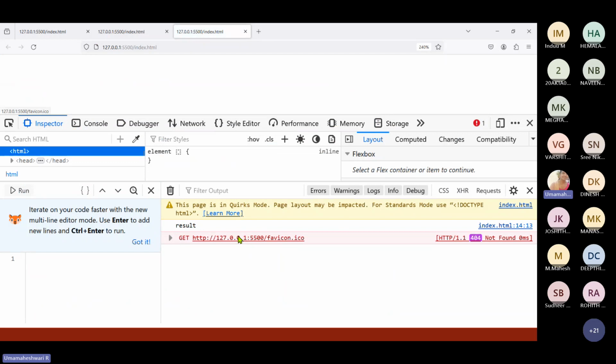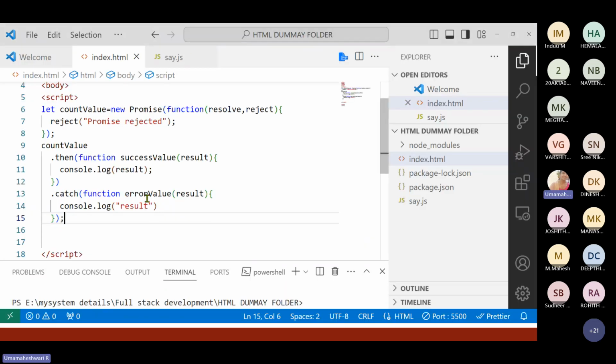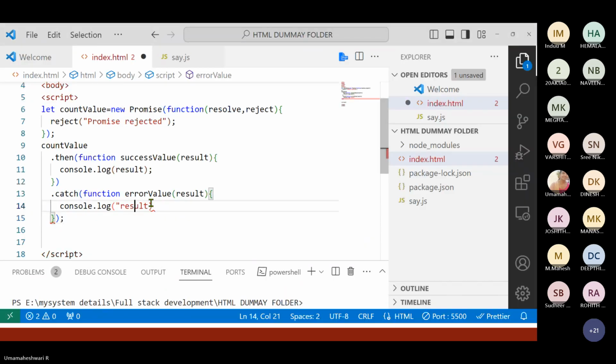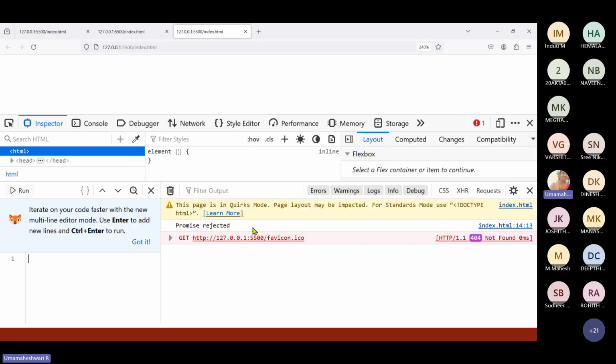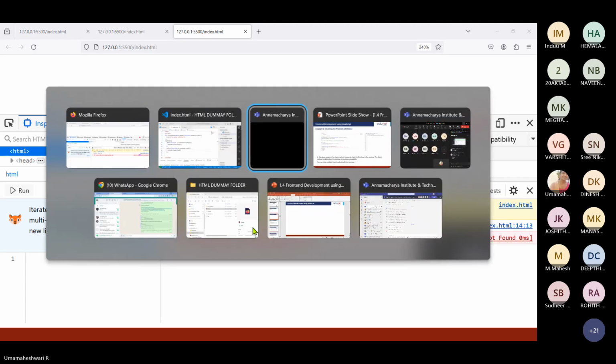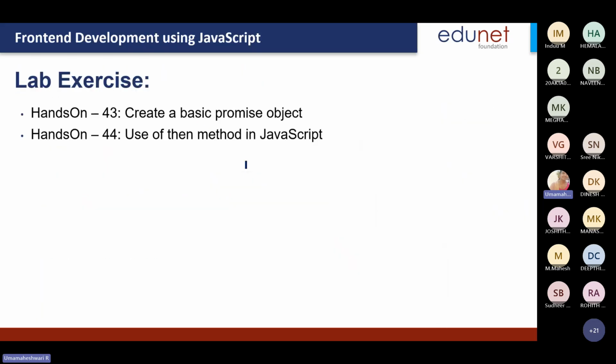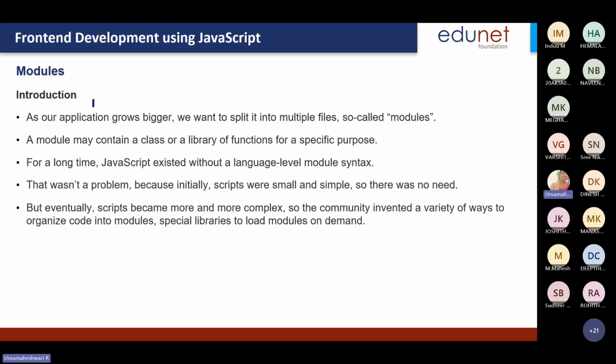What is over there? Sorry. It will show the output as promise rejected. That's it. Simple. Okay. So this is also completed. So now we can move on to the modules.